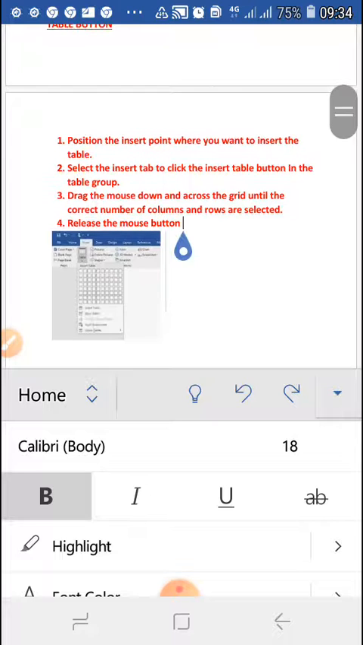Like we said earlier, position the insert point where you want to insert the table. Select the insert tab and click the insert table button in the table group. That is the group, like I said, at the top of the screen for a computer and by the side for a phone. Then drag the mouse down and across the grid until the correct number of columns and rows are selected. That's for a computer. And when you're done with selecting your number of rows and columns, you release the mouse button. Do we get that?